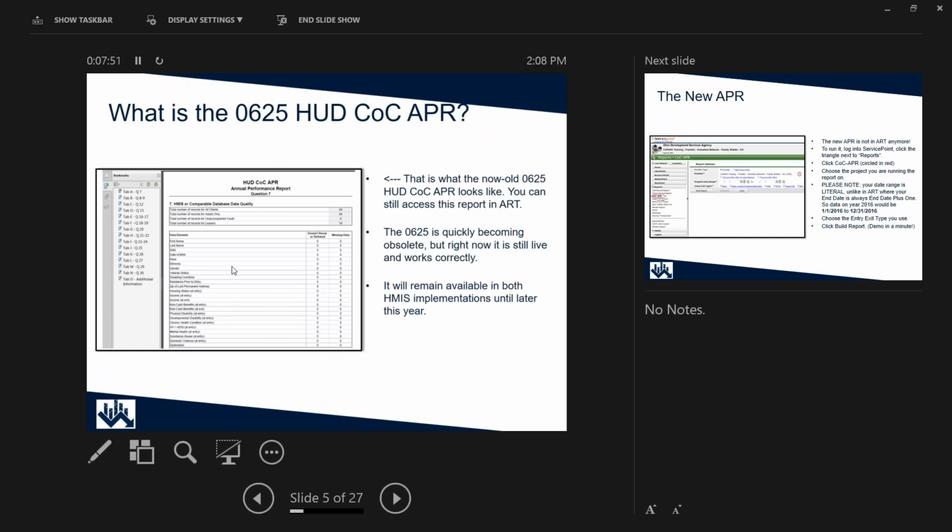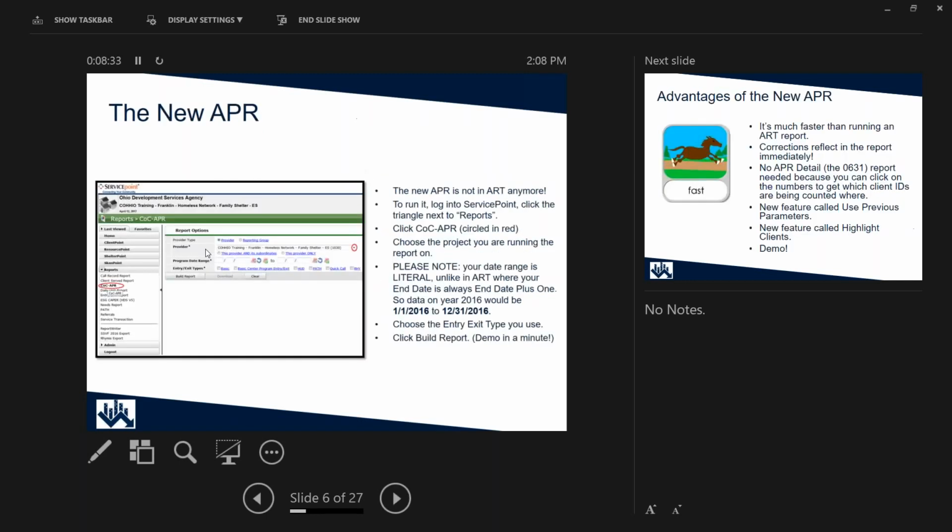This is just a reminder of what the APR has looked like over the past however many years that it's been in ART. It has the various tabs, and this is what it looks like once you've exported it to a PDF. You can still access this report in ART. It is quickly becoming obsolete, but right now it's still live and works correctly. It will remain available in both HMIS implementations until later this year, well, until we move to version 6 probably. So that's what the old report looks like.